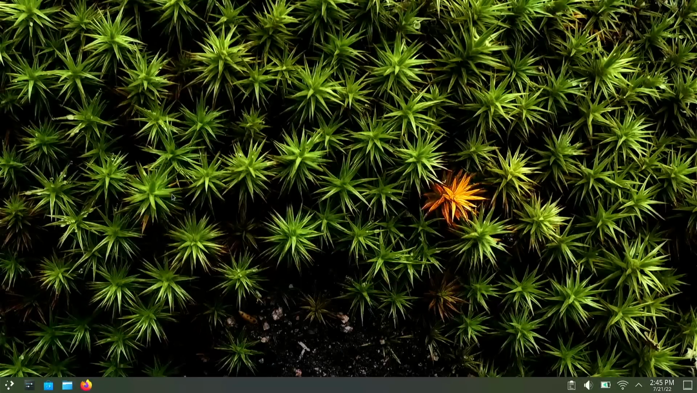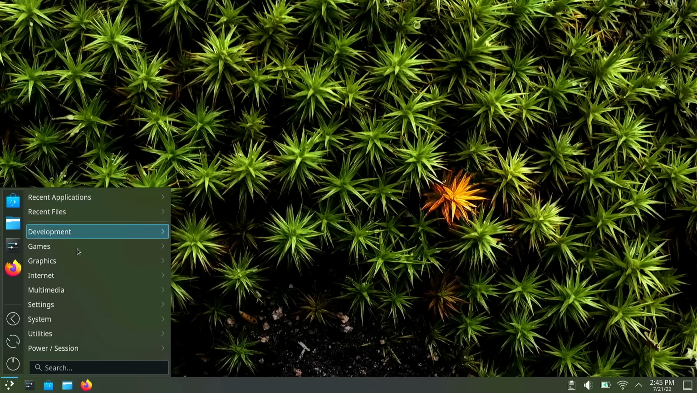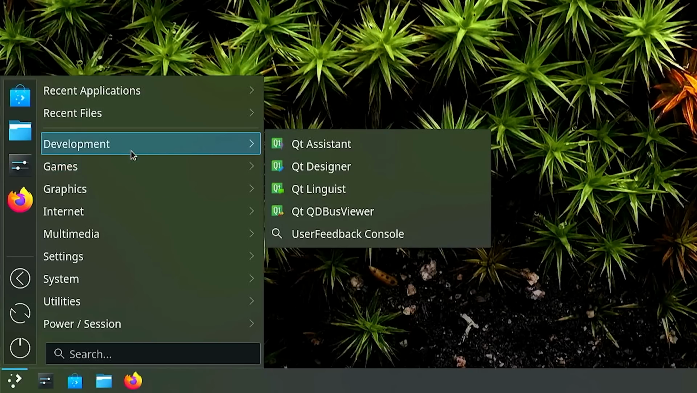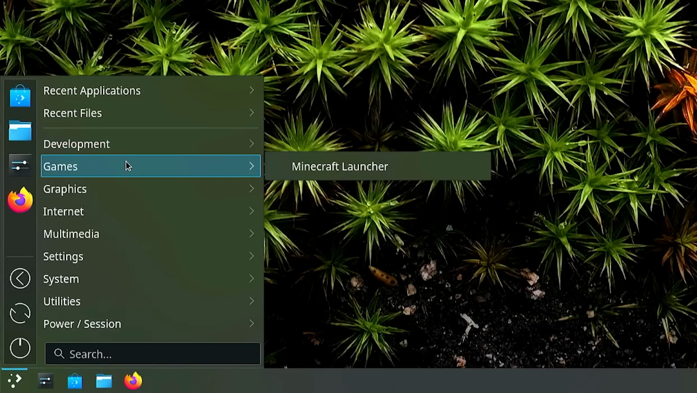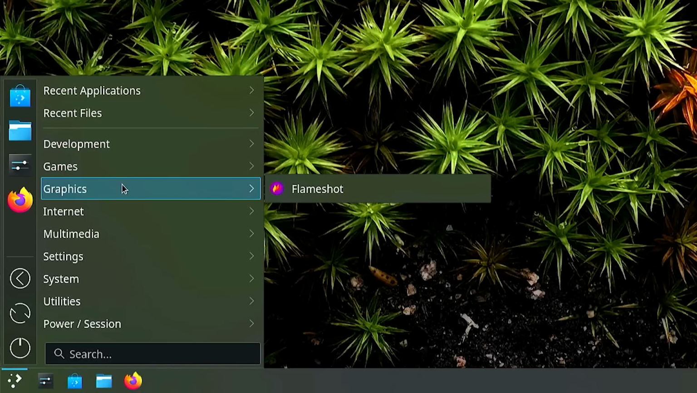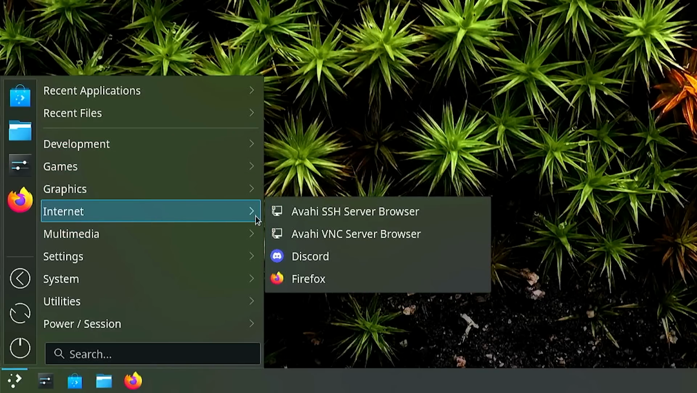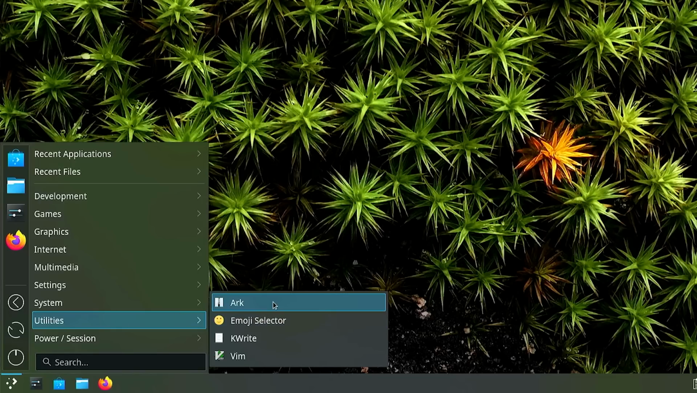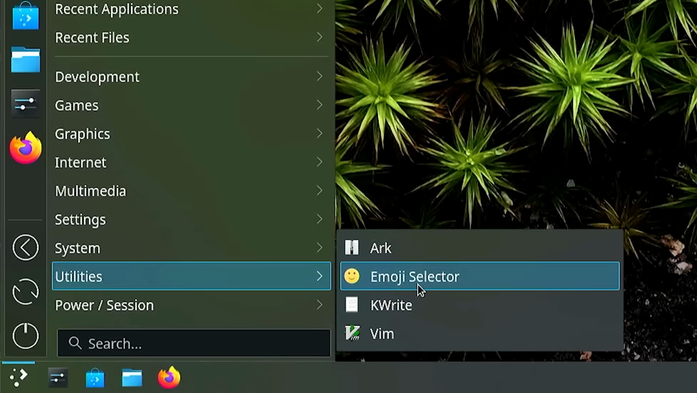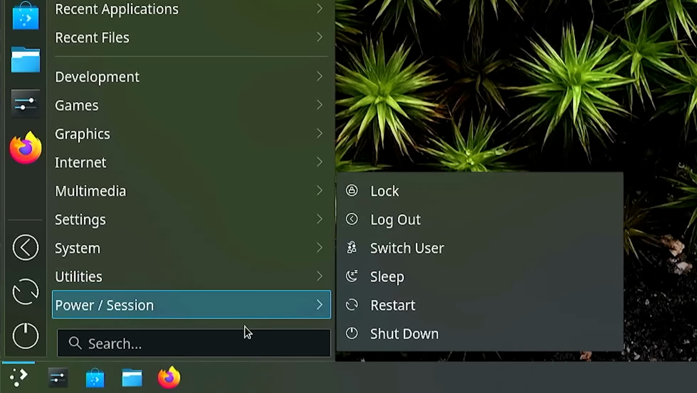So yeah, as I said, KDE Plasma is a lot like Windows. We've got our taskbar and everything down here. So we've got some pre-installed stuff that I'm probably not going to use. We've got games, we've got Minecraft, we'll go into that in a minute. I've installed Discord and Firefox and just some utilities. Arch is used for installing stuff, I believe, and an emoji selector. I don't know why that comes as standard on here.